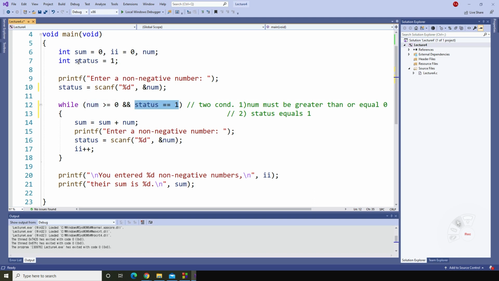As you know, status is equal to 1, but the status will change to another value if you insert a character. If you insert a character, the status becomes 0. So if the status is 0 and the number is still positive, we don't care. We want both of them to be good: the status to be 1 and the number to be positive. So if these two conditions are fine, suppose I enter 5 by the keyboard. 5 is positive.